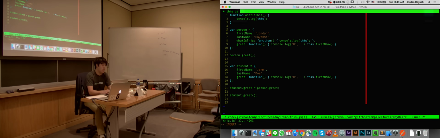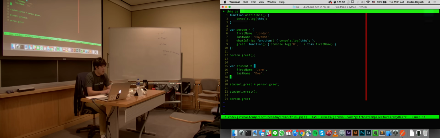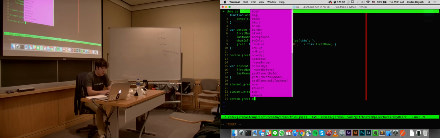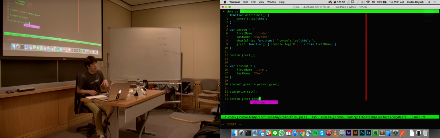If we wanted to call person.greet on student, we would do person.greet, which gets that function from line 9, and then .bind. Because greet is a function, it has a bunch of methods on it, including bind, call, and apply. We can just do greet.bind, because remember, functions are also objects, so you can access their methods with dot notation. greet.bind will return a new function, and we get to choose whatever we want this to be. And so we want this to be what?